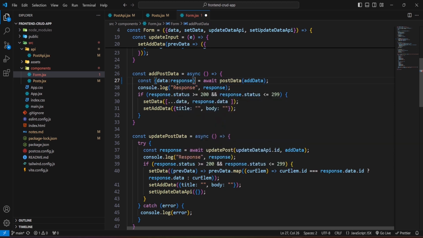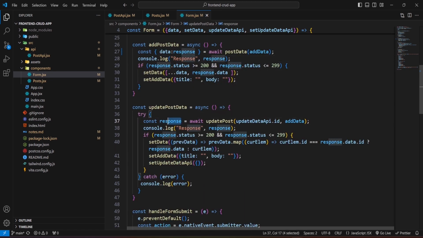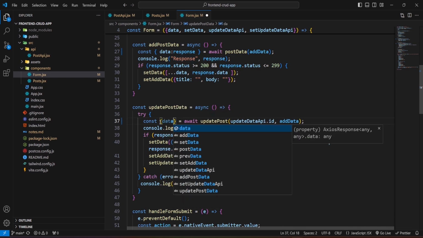I'm going to name it as a response. Okay, see, the same I'm doing here. And one more thing, response.data. Here also, in the same way, we have to destructure data. We are going to destructure.